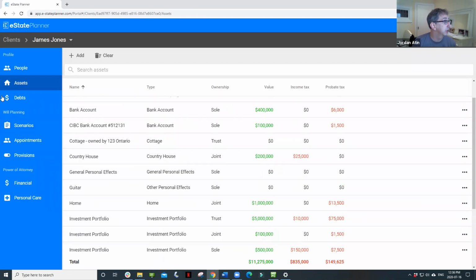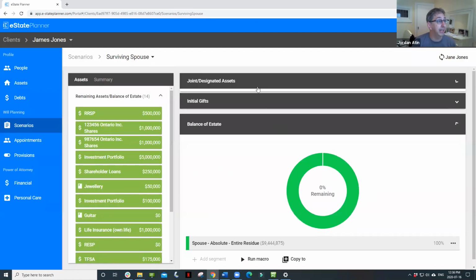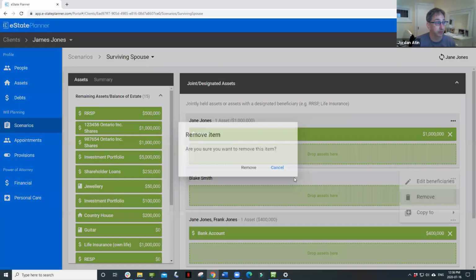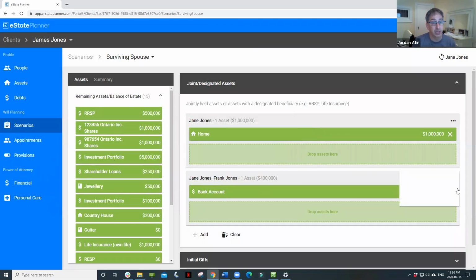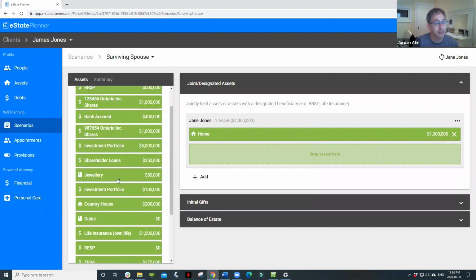Good. Let's go back here, and I'm just going to get rid of these guys for a second, just to clean things up a little bit. So now designated assets. What are the things you can put in here? These are only assets that allow you to designate a beneficiary. Life insurance, RSPs, RIFs, TFSAs, LIFs. You wouldn't put things in here that aren't joint or that you can't designate a beneficiary on.